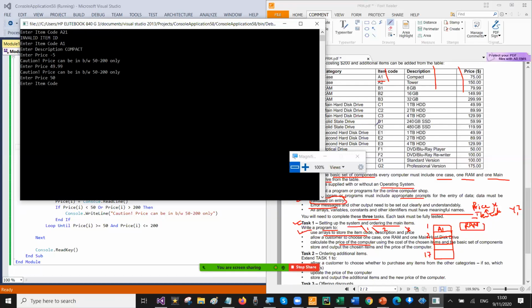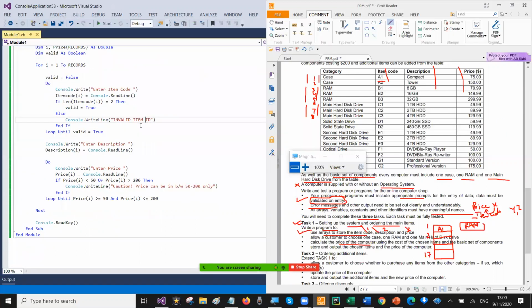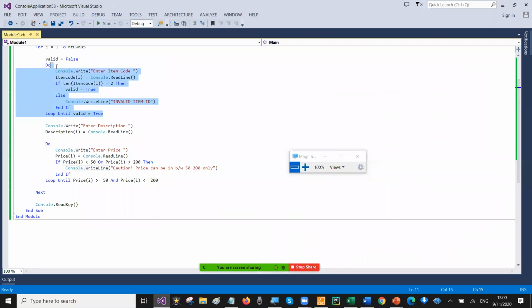So if you want to change that number and you want that 49.99 to be accepted as over here, we'll make the change where? So you come up here, the validation was used here for the item code. This loop is controlling the validation and producing the error. Then prompting you to enter the description, and then prompting you to enter the price. You would enter, this output would appear, this price will be entered.